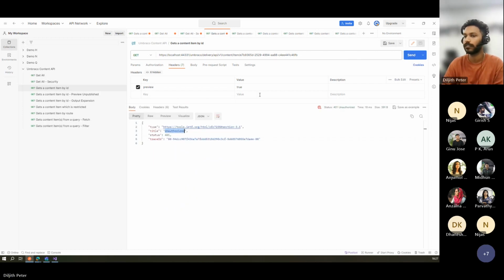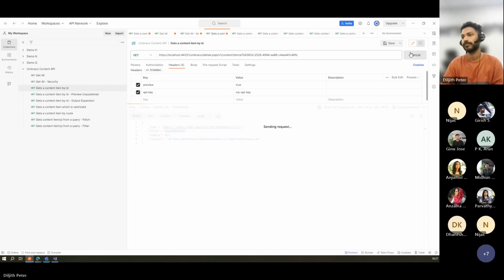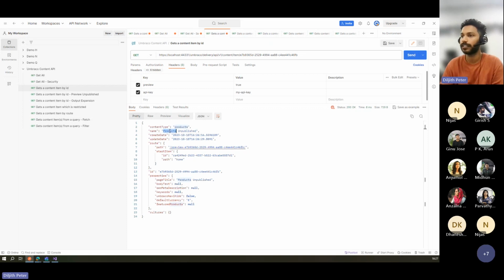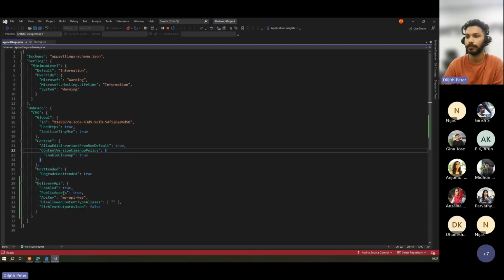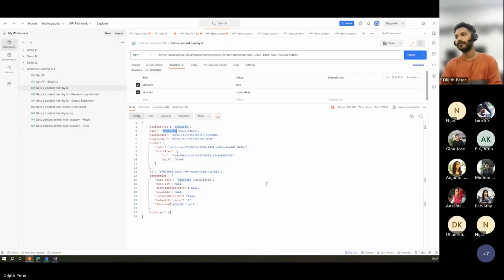Unauthorized. Okay, I need to pass the API key. Yeah, here you can see the name and other properties. I passed the preview option as true and the API key as my API key, which is configured in the backend in the app settings JSON file. The API key is here. So you can access the unpublished data via the content delivery API.